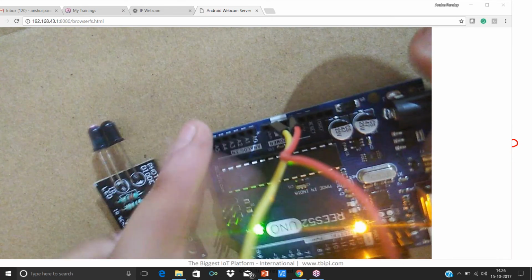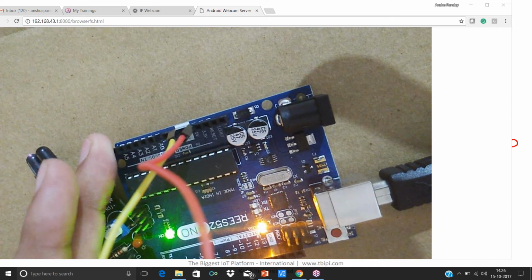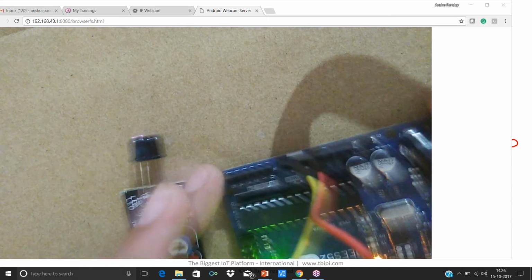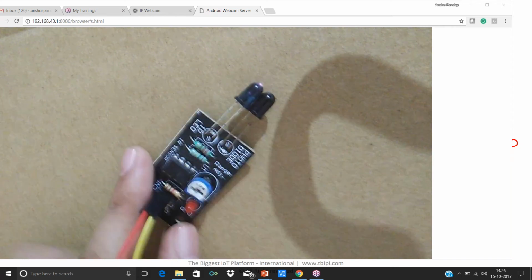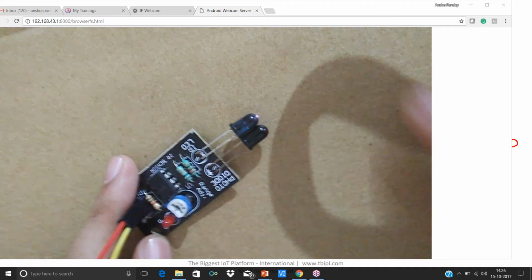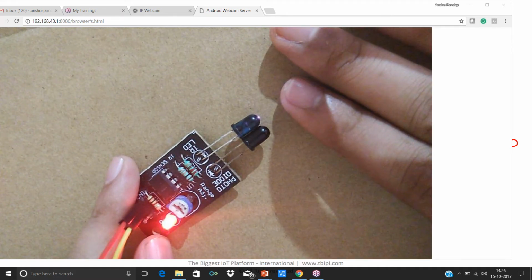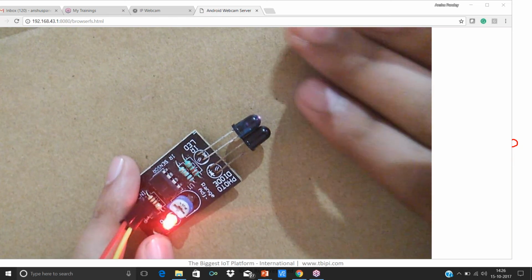You connect your Arduino to USB. This is my Arduino connected to USB, so you can connect your Arduino to USB, and it will be powered up. And you can see your sensor is also powered up. And now you see the sensor, if there's no object, the LED is off, but if I put an object in front of it, you can see it is detecting the presence of the object. The sensor is simply detecting the presence of the object.